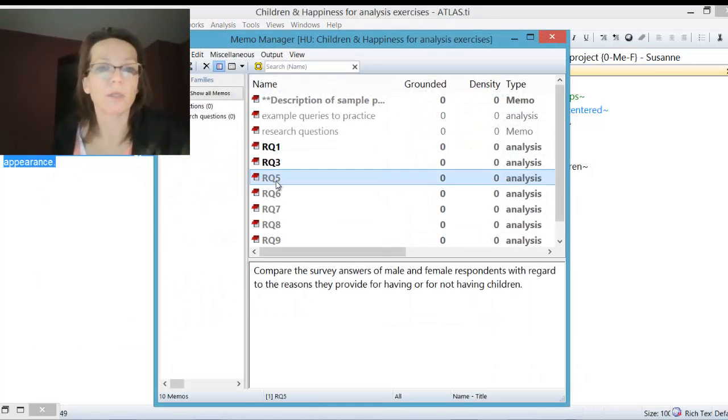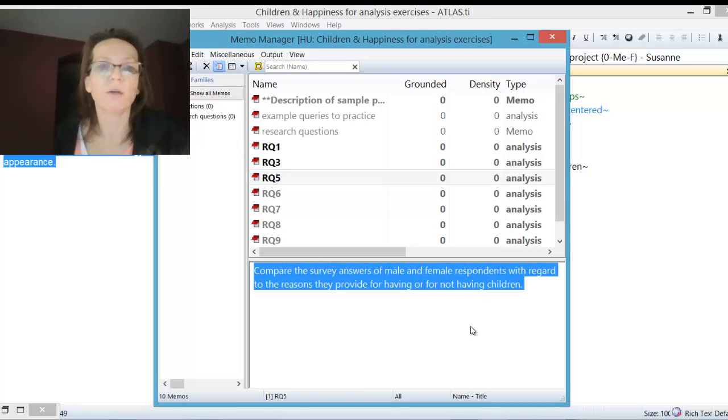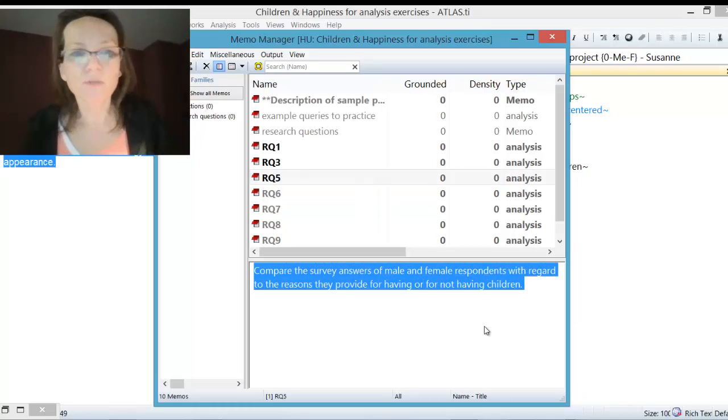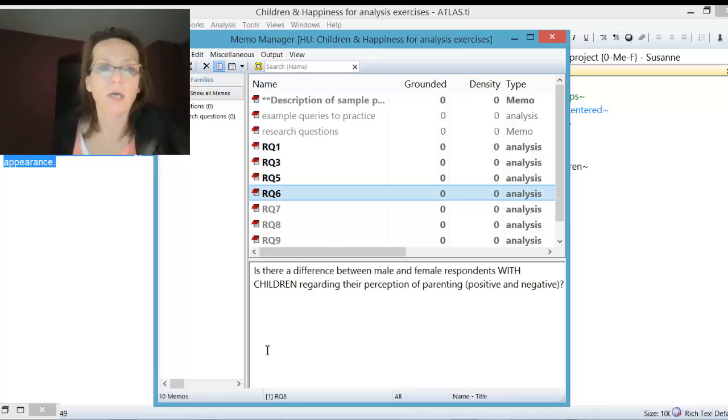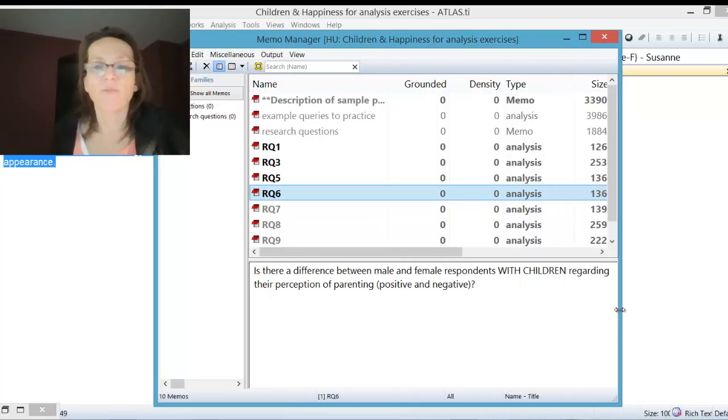So this was already research question 5, compared to survey answers of male and female respondents with regards to the reasons they provide for having or for not having children. This one goes a step further. It adds a next layer in the analysis. Is there a difference between male and female respondents with children regarding their perception of parenting, positive and negative?